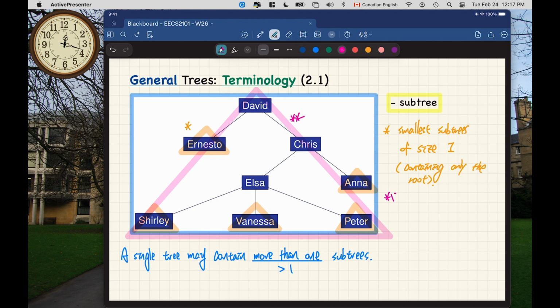So this will be the largest subtree, the root being the actual root of the whole tree. So these are the two extreme cases.